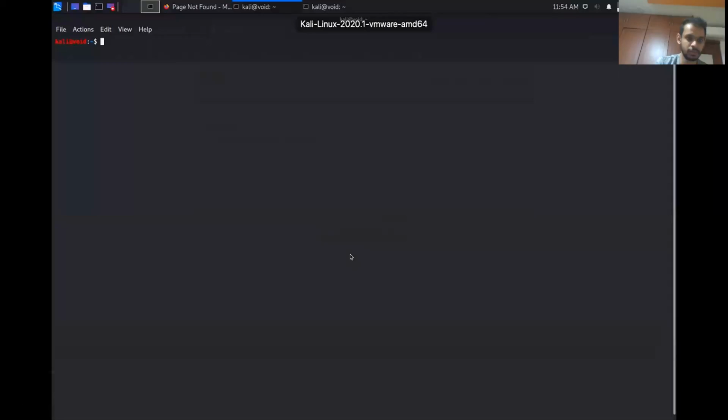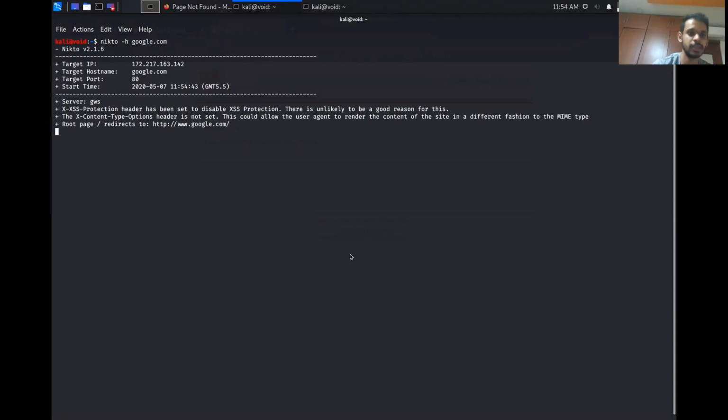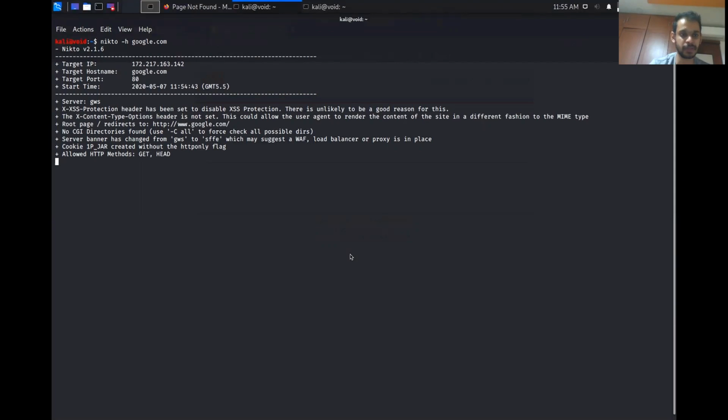Now I'll be doing the execution of Nikto. I'll be starting sharing my screen now. So we need to type Nikto, and we'll be providing the IP address, something like the website google.com. This is the target IP address, the host name, and the target port. It takes some time to run the scan. The allowed HTTP methods are GET and HEAD. And we can see that the server has changed from GWS to ESFE, which has a load balancer or proxies in place for getting the information from the scan.